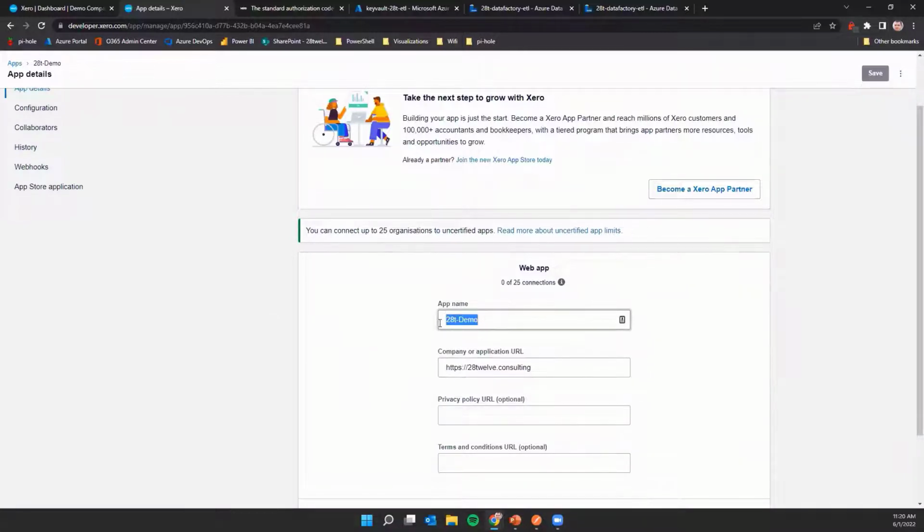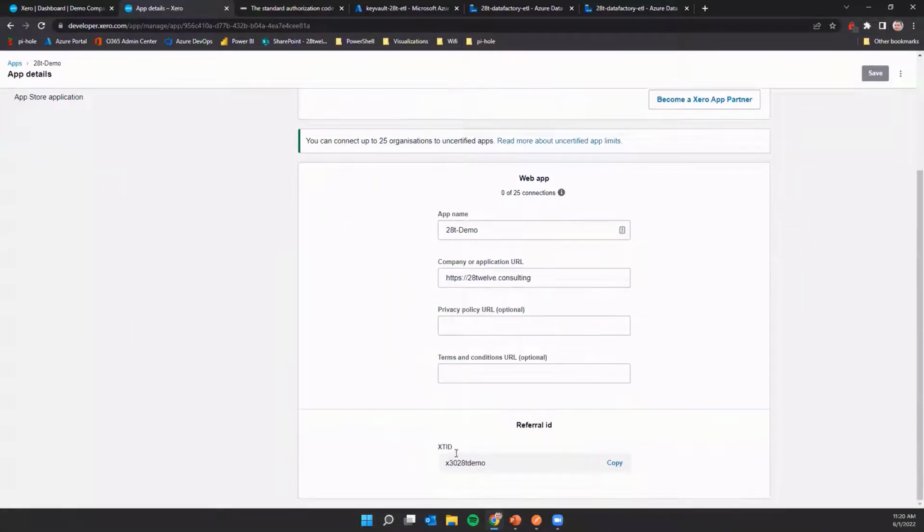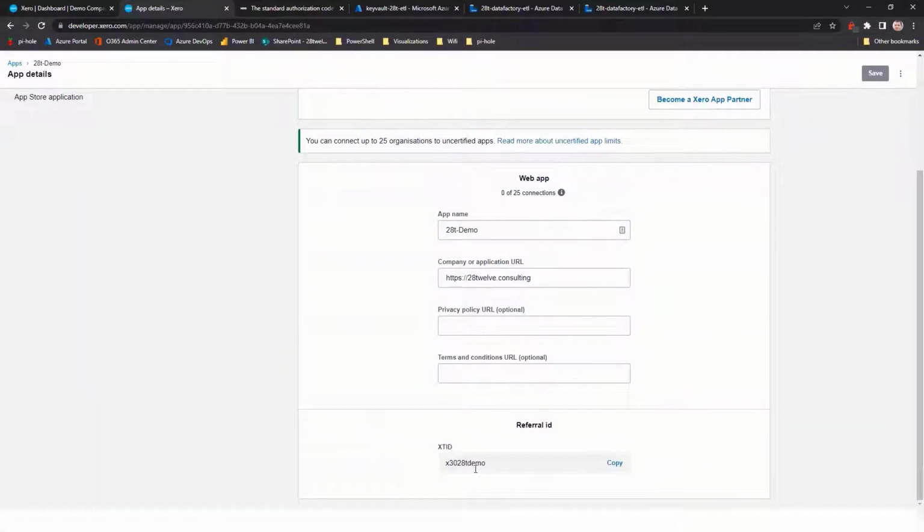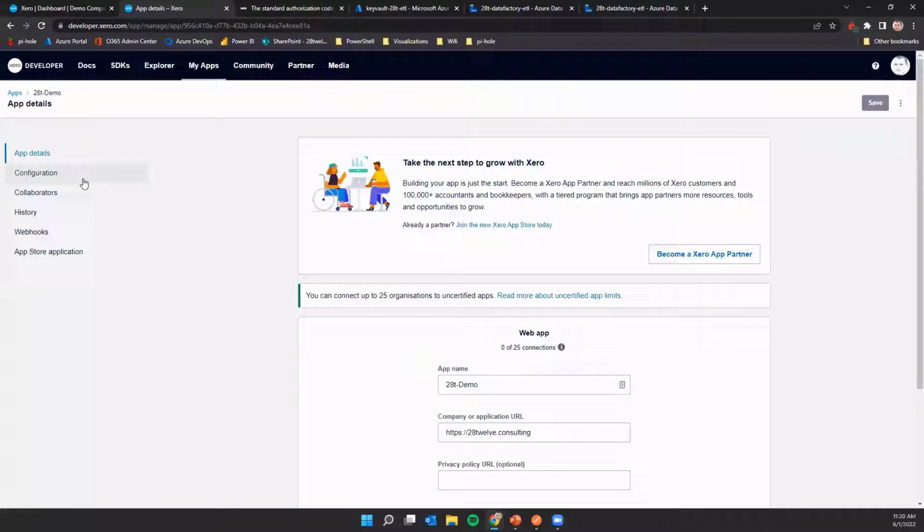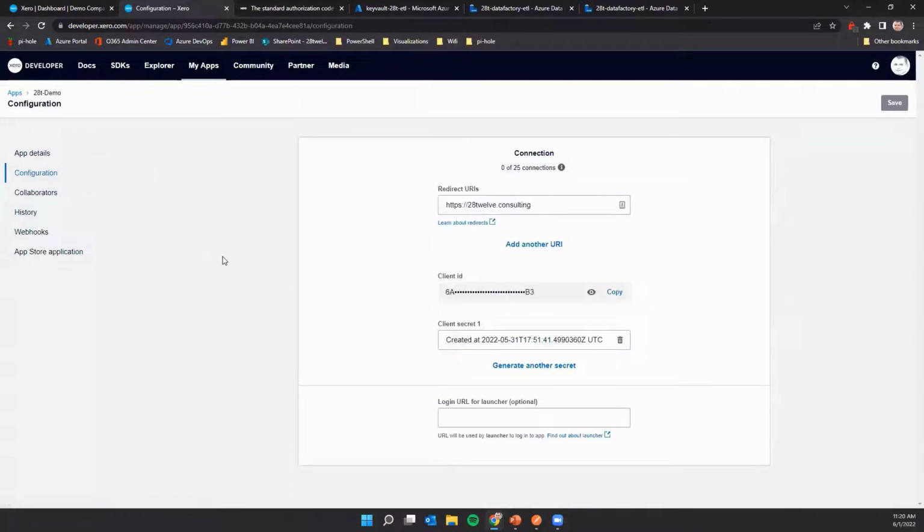So firstly, we had to give it a name. I just chose 28t-demo for that. You need a company or application URL. Doesn't really matter what this is, at least for the purposes of what we're going to do. It's really just an identifier, and it needs to be a valid URL. You'll see that we have a referral ID at the bottom here, but that's not really used in anything that we're going to do again. So it's informational at this point. Where the real information lies is in the configuration section here.